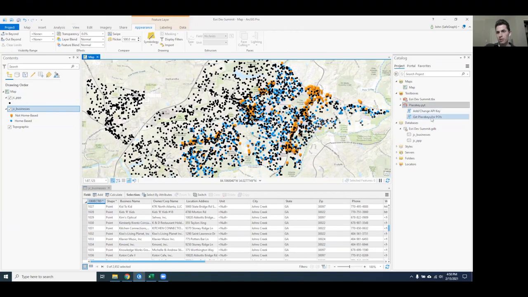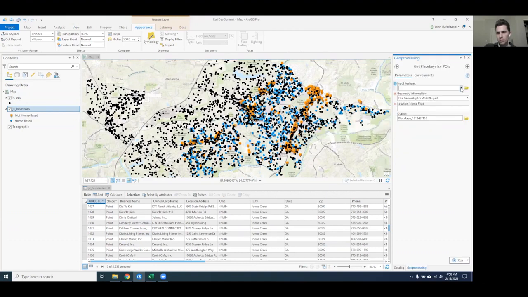So I'm going to go to Get Placekeys for POIs. I'm going to select this Johns Creek businesses as my input, use my attributes for the where part, and I'm just going to specify business name for the location name, location address for the address, city, zip, and state. For region name, country, I'm going to leave blank since it will default to the US. And I'm going to say Johns Creek businesses Placekeys. Click run.